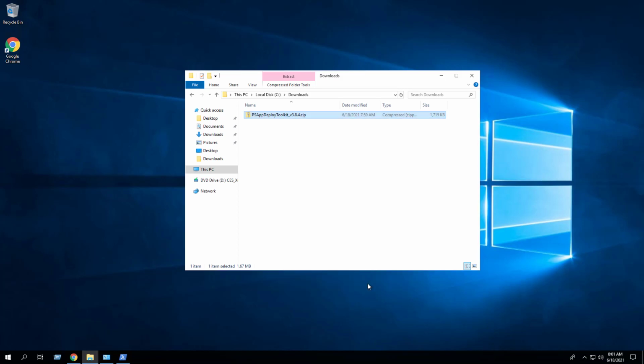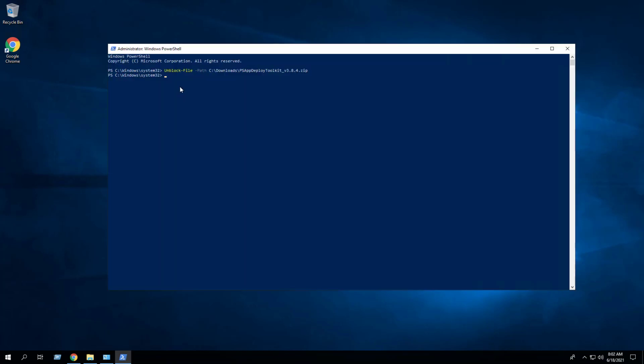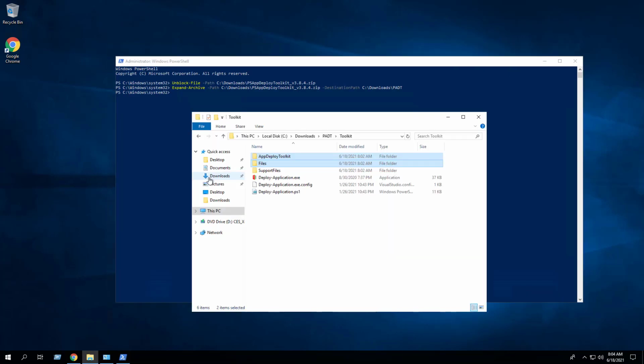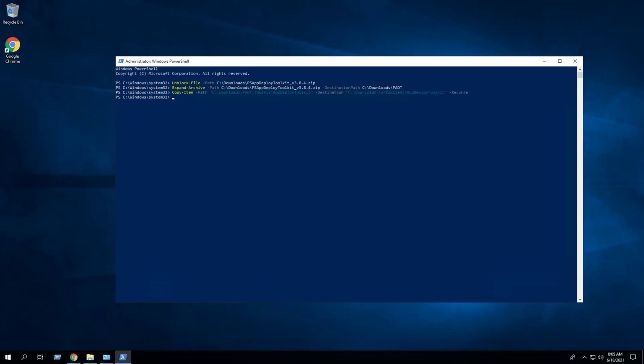Next, we want to extract the contents of the zip file. To accomplish that, enter the following command. As you can see, we've extracted the contents of the zip file to C downloads PADT. Next, we will enter the following commands to copy the App Deploy Toolkit and Files folders to a new folder at C downloads FortiClient.